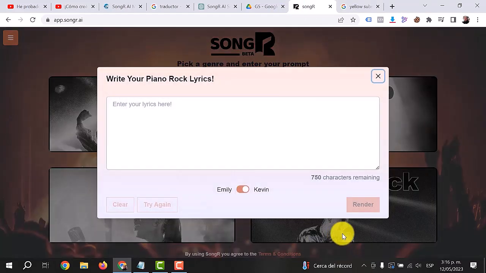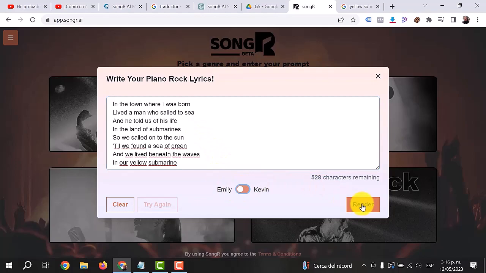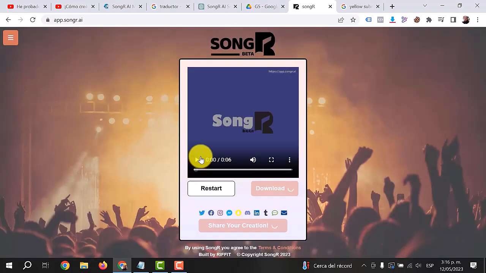And, let's pick the second button to include my lyrics. In this window, pasted the lyrics there. And I want Emily to sing it. Select here and press render.